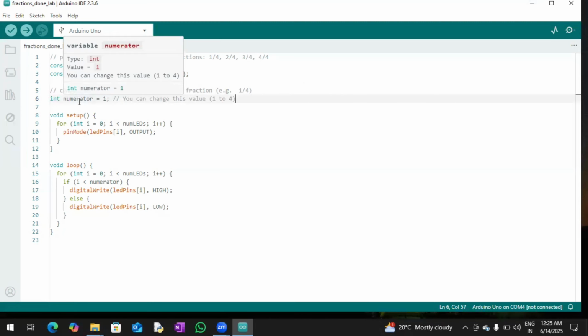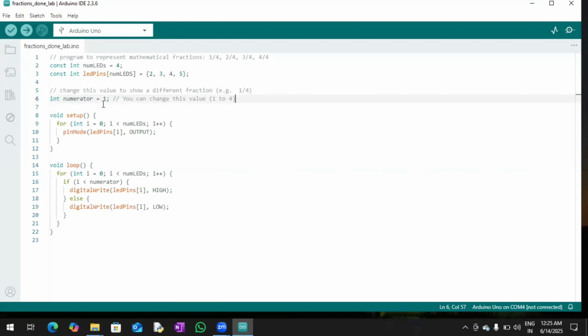Next, we have declared numerator as another variable for which we have the value 1. In this case, we can also change its value from 1 to 4 according to the fraction that we are studying. For example, to study the fraction 1 by 4, we are taking the numerator as 1. To study the fraction 2 by 4, we are taking the value of numerator as 2, and so on.